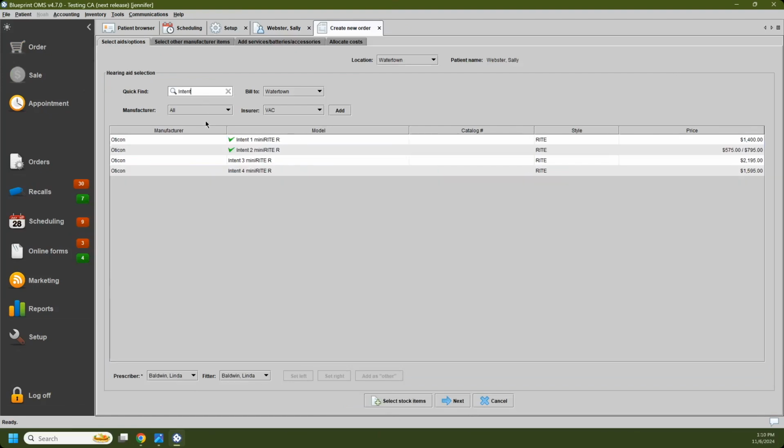I'm going to go ahead and select my Oticon Intense here, and you can see in the price column, I do have those two prices for the different categories. If I hover over the price, it does give me a breakdown of which one goes with which.